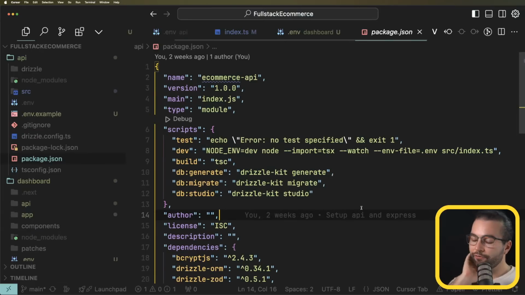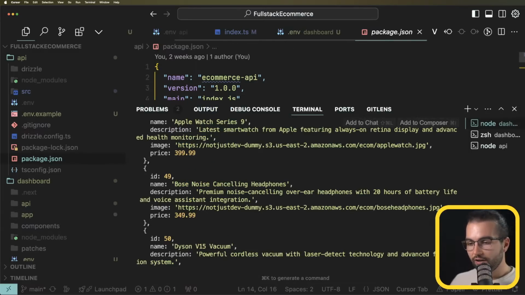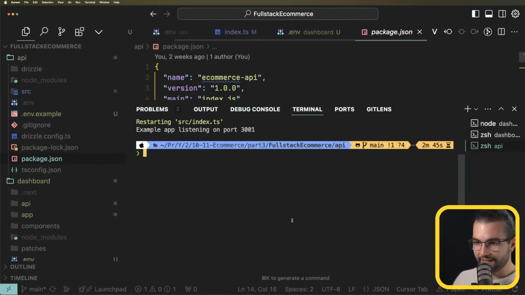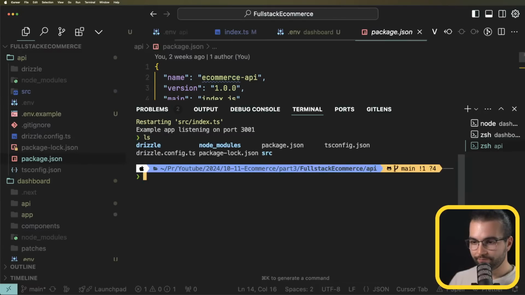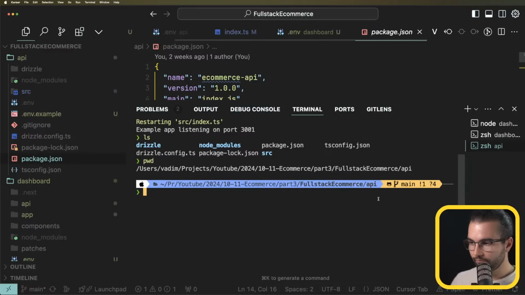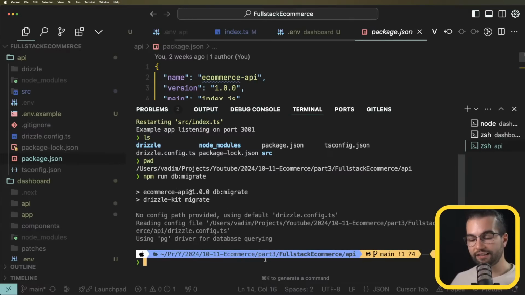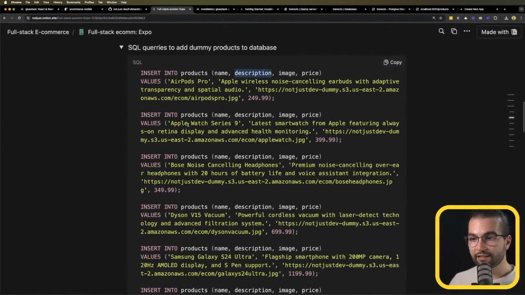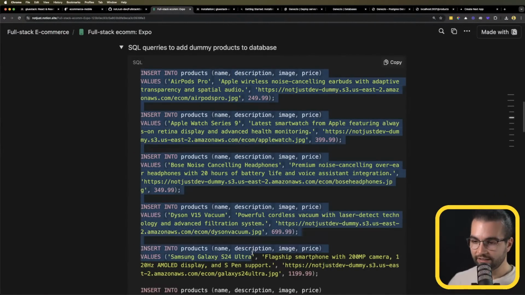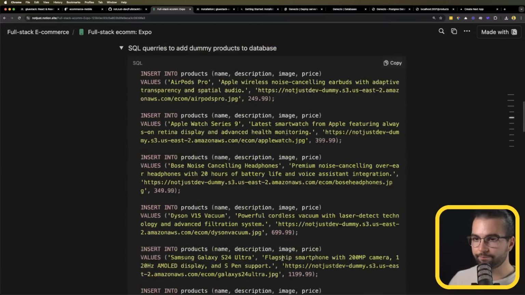But first you need to configure the database. You need to run db migrate. It takes a bit of time, but before you execute that one, come to your API and run npm run db migrate. That's going to take the migrations from locally and apply them, basically creating the tables in your database, and only then you're going to be able to insert in those tables this dummy data.